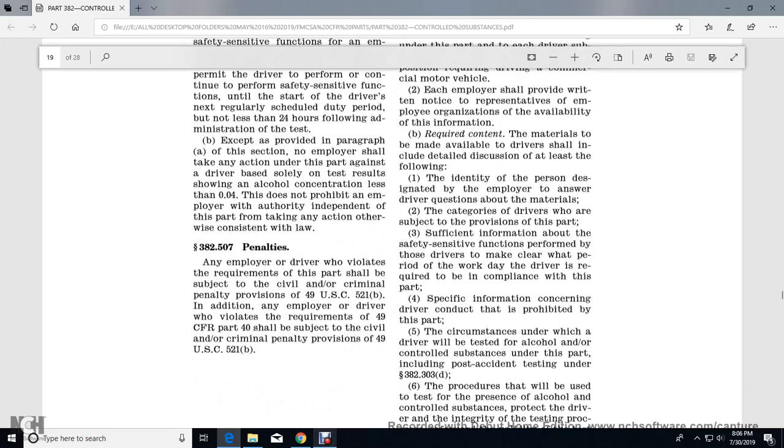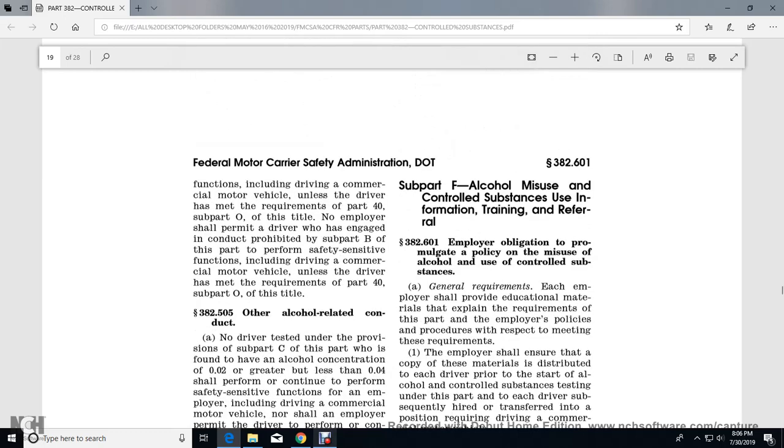382.507, Penalties. Any employer or driver who violates the requirements of this part shall be subject to the civil or criminal penalty provisions of 49 U.S.C. 521(b). In addition, any employer or driver who violates the requirements of 49 CFR Part 40 shall be subject to the civil or criminal penalty provisions of Title 49, United States Code, 521(b).